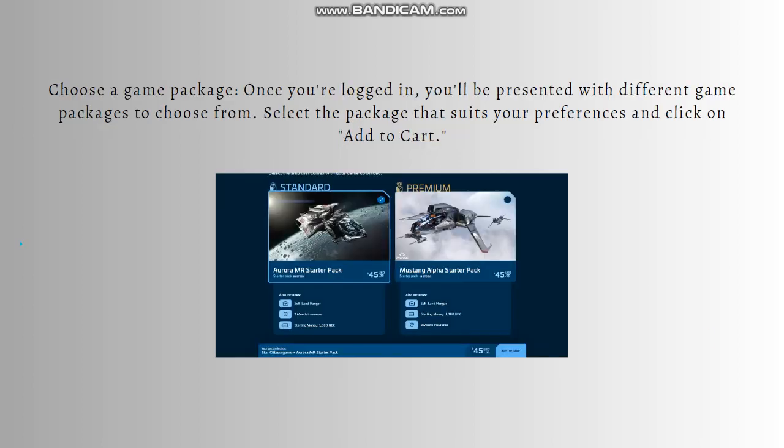Next one is to choose a game package. So once you're logged in, you'll be presented with different game packages to choose from, and then select the package that suits your preferences and click on Add to Cart.